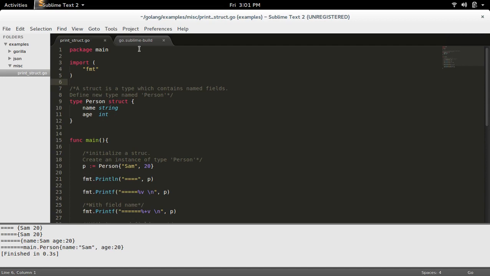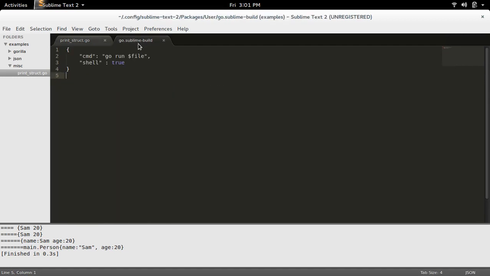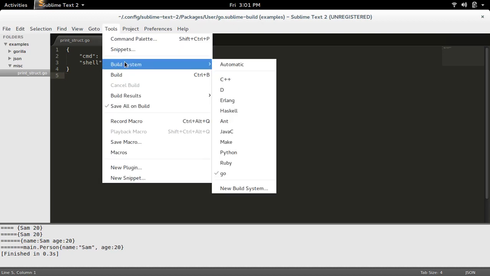Okay, it's very simple. All you have to do is create this file go.sublime-build with this data. So there you have to save this file into this folder: .config/sublime-text-2/Packages/User, this path. So after that you can see in build system that new configured build system. Okay.